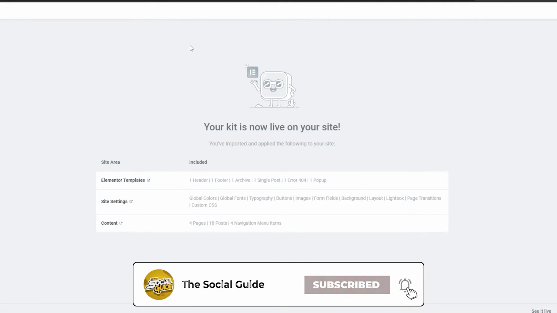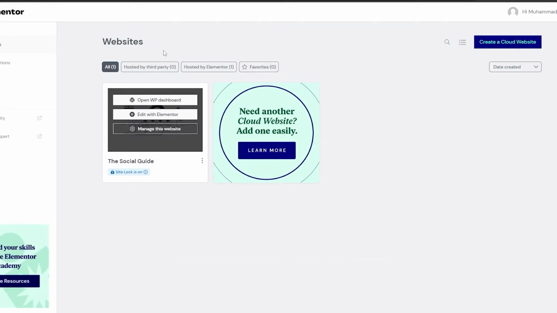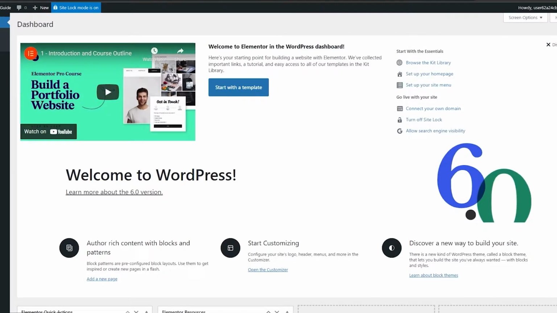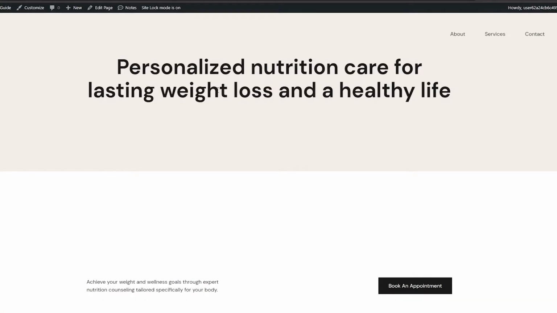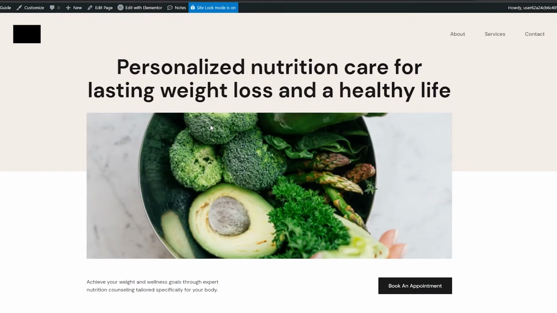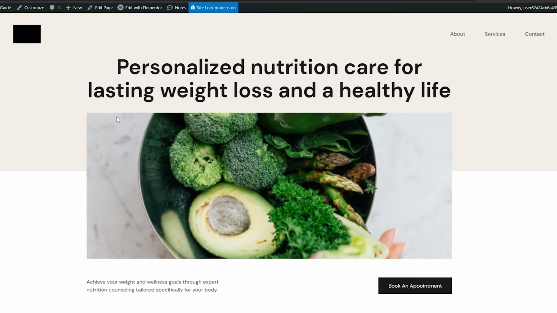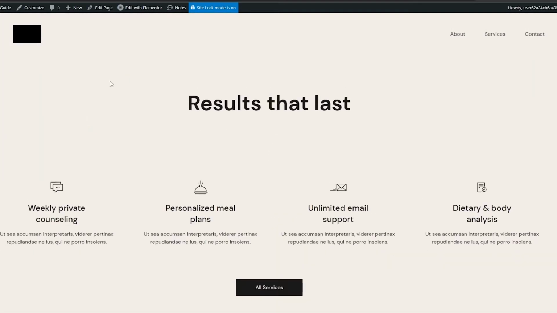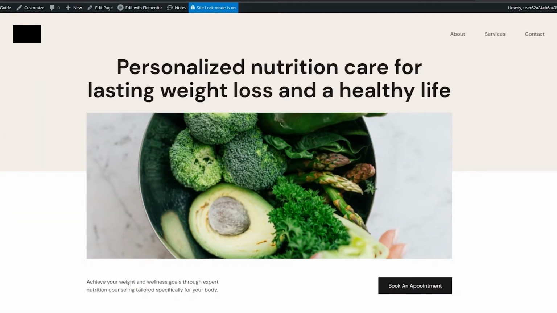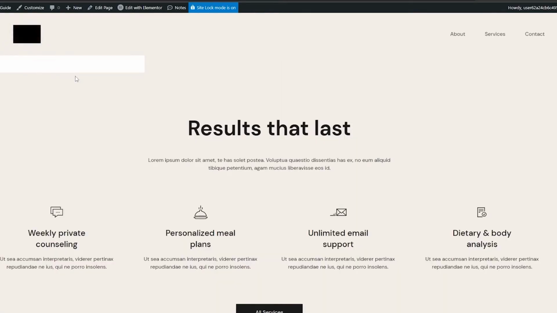So let's go ahead and see our website. Then we go back over here and then we click on open a WP dashboard again. All right, so this is how it looks like. Then let's go ahead and see our website over here. I'm going to open it up in another tab. And over here, as you can see, this is our website. Now we don't have the logo as of right now, but I think we can fix that as well.